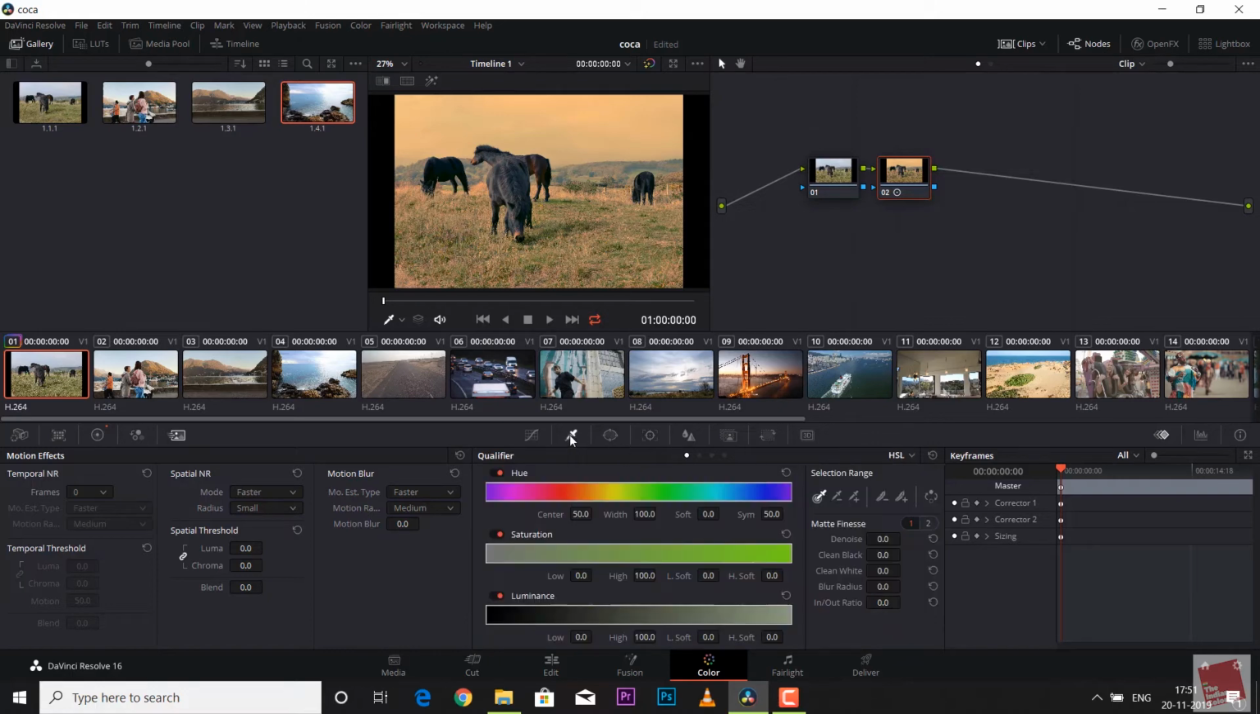Then you have your qualifier. This is where you do your qualification. We're going to get into this later. You have 3 types of qualifications here, the HSL, RGB, and Luma. You can also access them through the drop-down menu here.